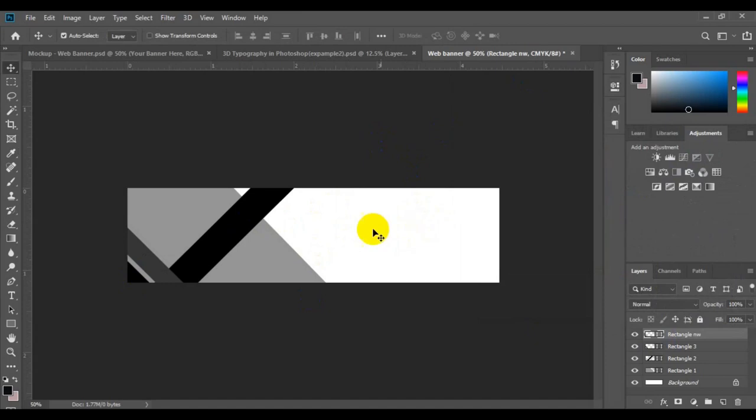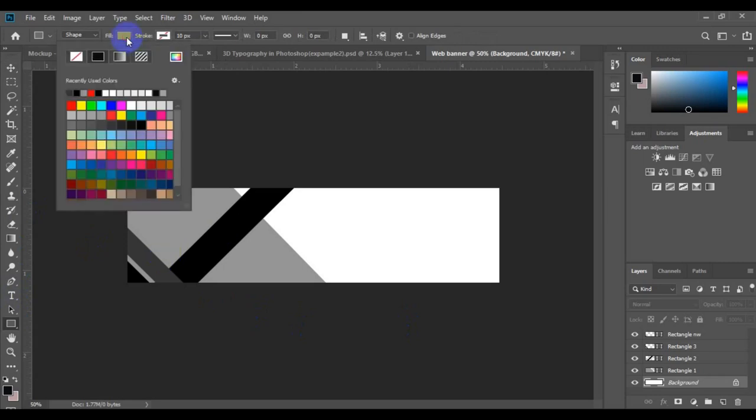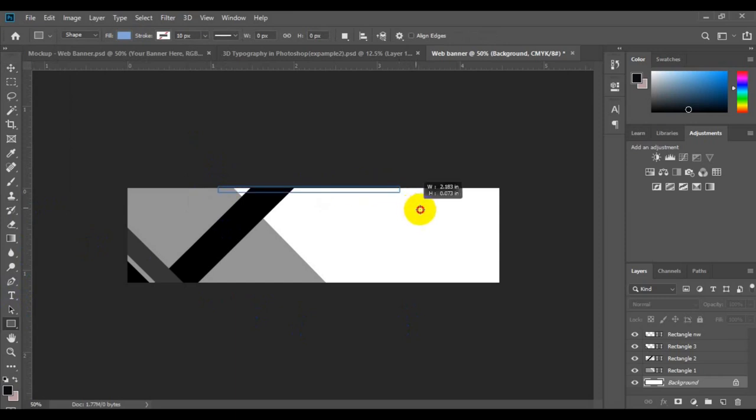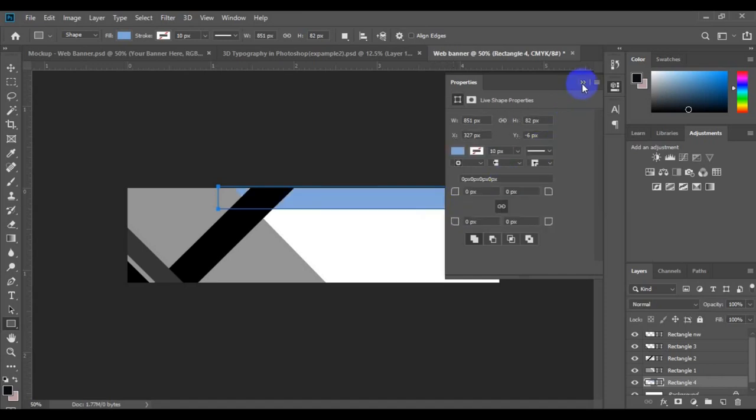Okay, next thing we can do right here is to go back to the background of this particular design, and this time around we need to go back to our rectangle again. So we're going to form this particular simple banner, everything from rectangle. So right here we can change this color, and we make another rectangle from the top right here. So this way, okay. So we can easily close this tab.